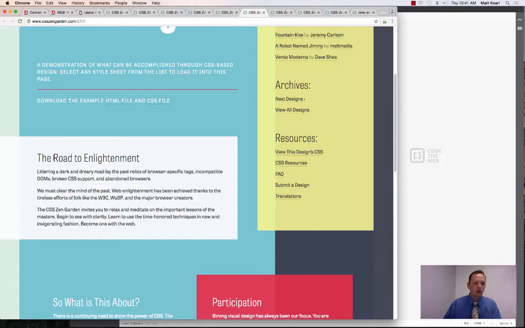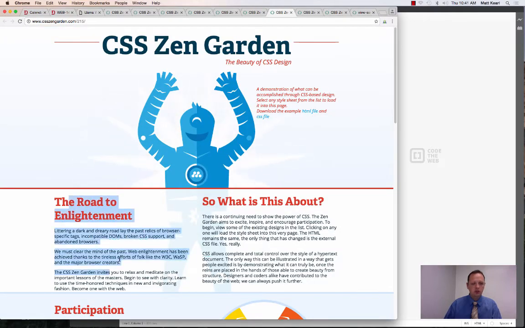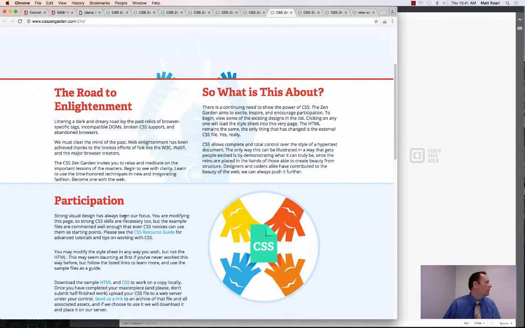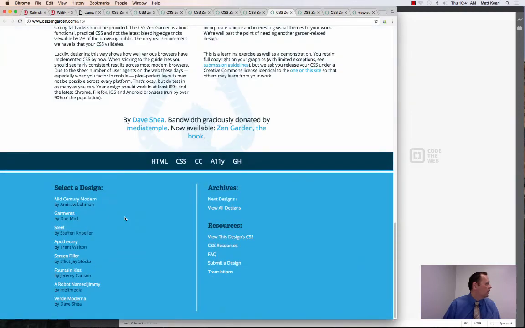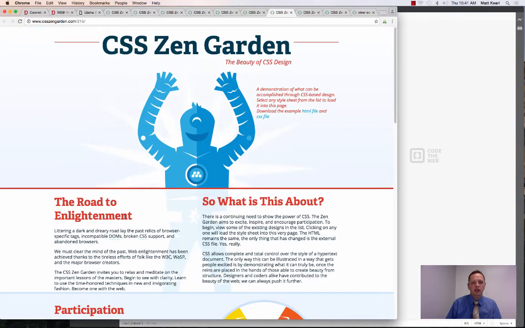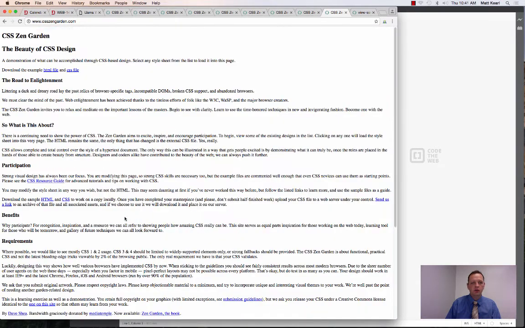You guys see that Road to Enlightenment that they keep putting up there? There's that Road to Enlightenment, and again, completely different look and feel depending on the CSS applied. And without it, you can see that's what it would look like.